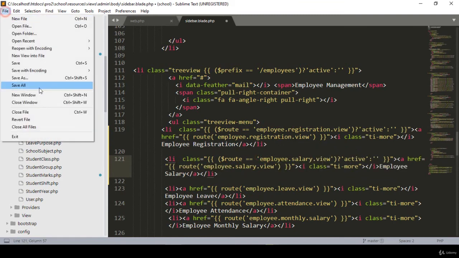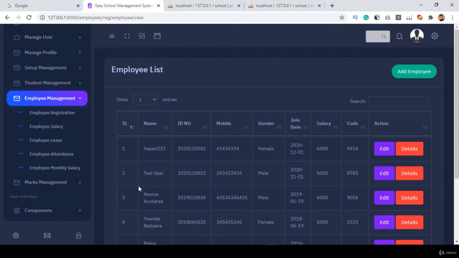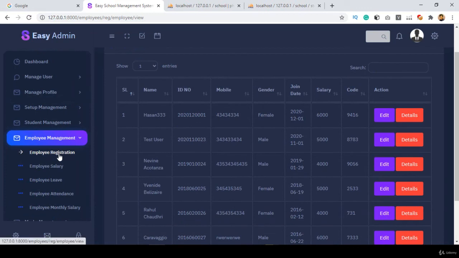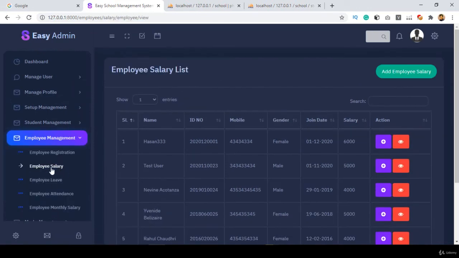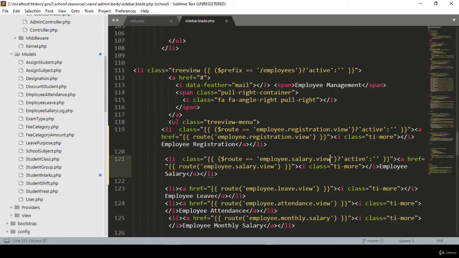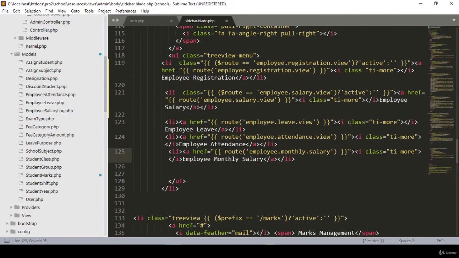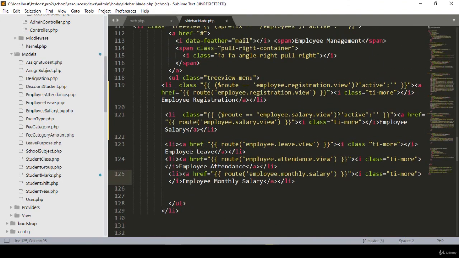Now if you click save all, and now click refresh, yeah, our employee registration is selected, our employee salary, yeah, our employee salary is selected, right friends? So that is the process. You can update all your sidebar routes, that means the sidebar menu, and you can make it active. Okay, so that is one simple process you can apply.